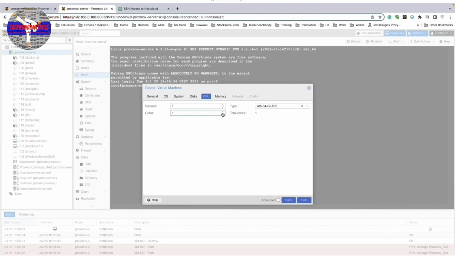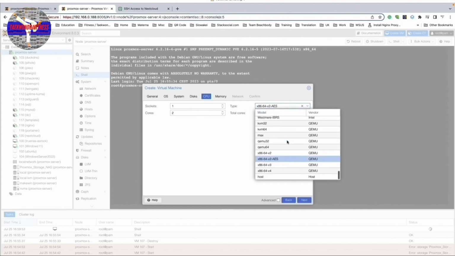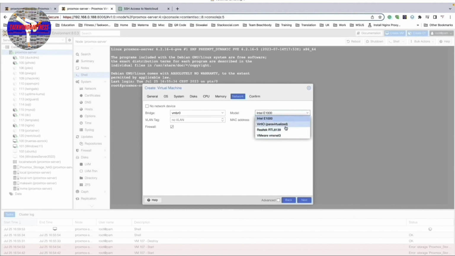You need at least 2 CPUs, and as a type for CPU I choose here host. There are also other options available, so you might have one already pre-selected, but in this case the safest one is host, so I hit Next. 4 gigabytes at least, but for more information check the system requirements for Microsoft Windows.